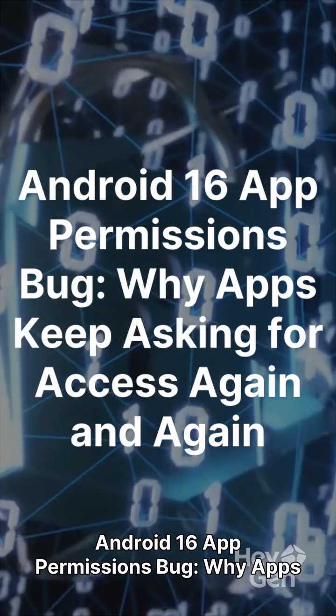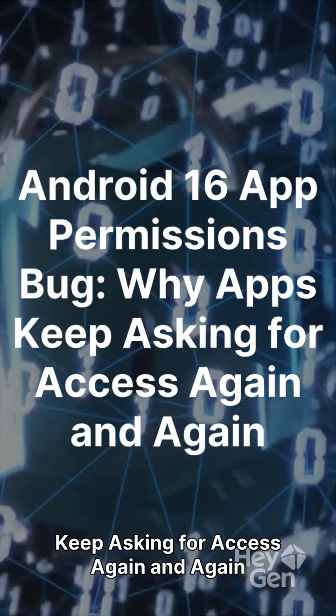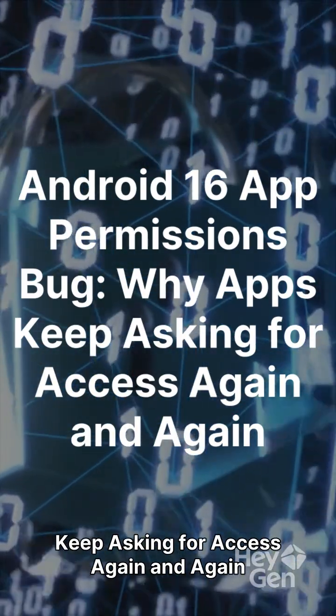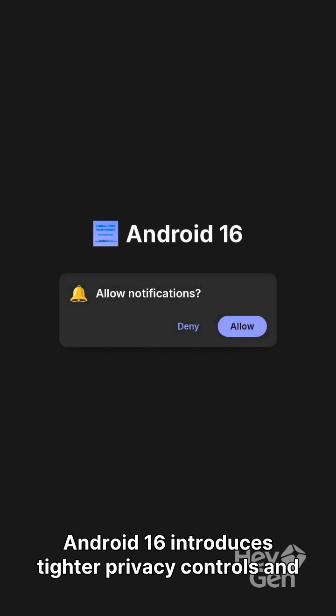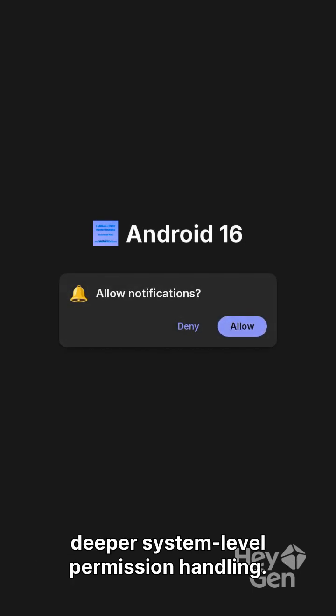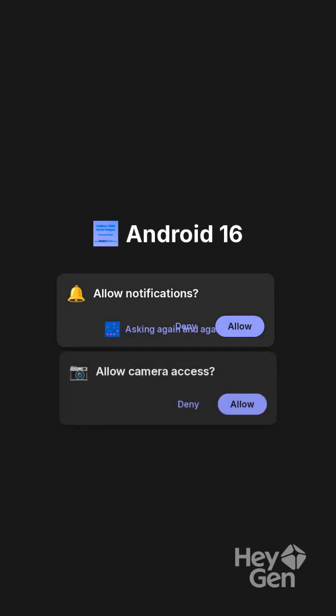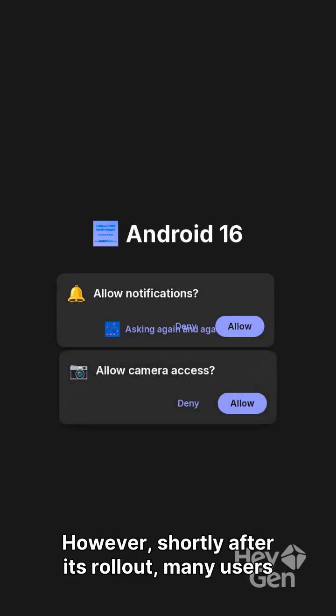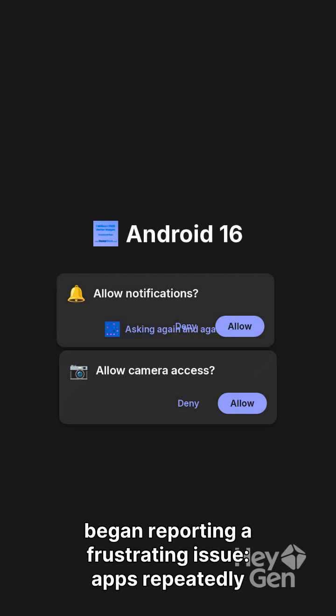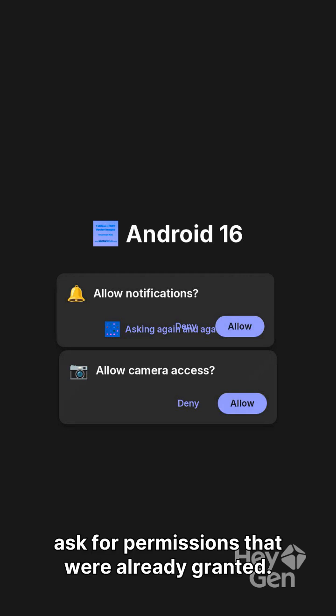Android 16 app permissions bug. Why apps keep asking for access again and again. Android 16 introduces tighter privacy controls and deeper system-level permission handling. However, shortly after its rollout, many users began reporting a frustrating issue. Apps repeatedly ask for permissions that were already granted.